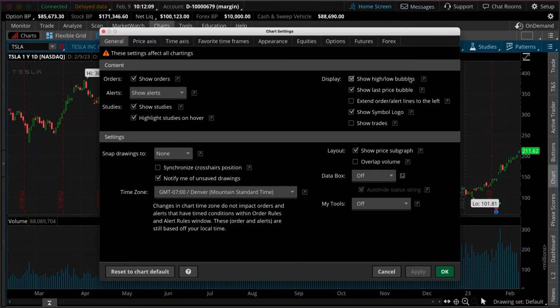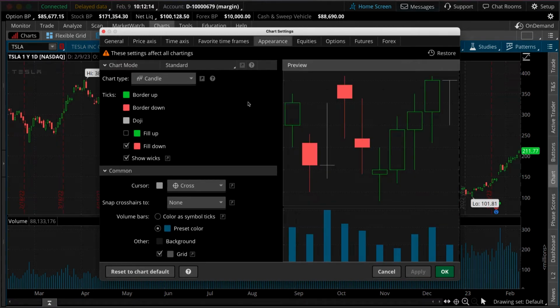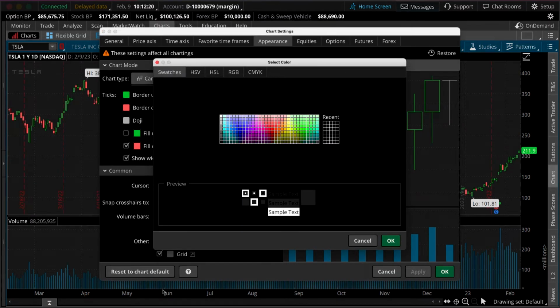We're going to go ahead and click Settings. Now to change the appearance of the chart, we're going to go to Appearance. To do that, we're going to go to the background, change it from black. Maybe you want a brighter chart. I'm going to hit white here, and then click OK.